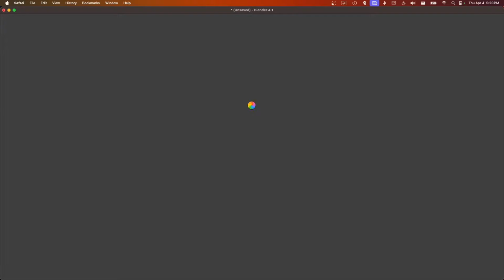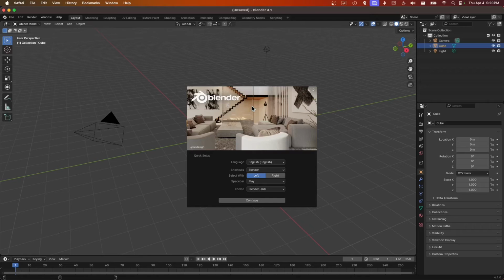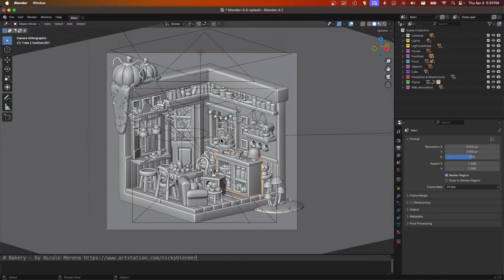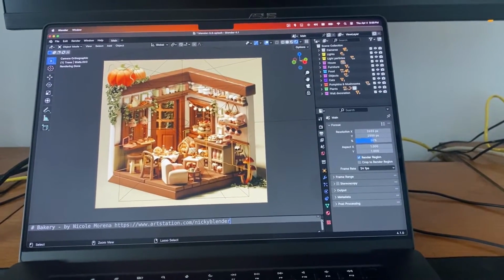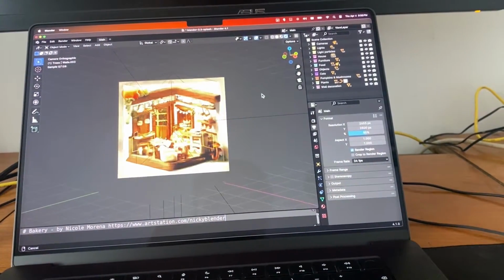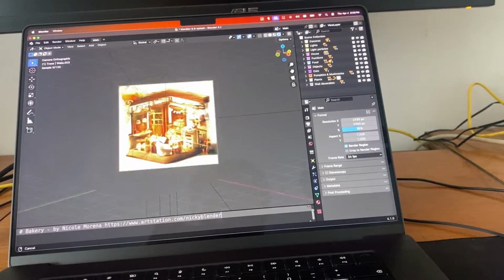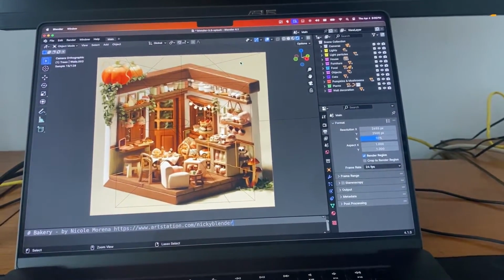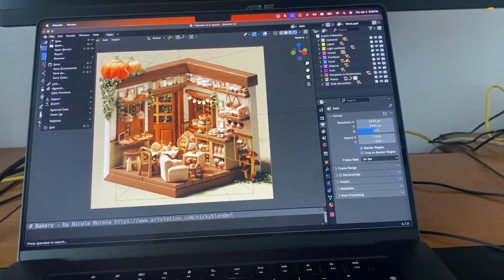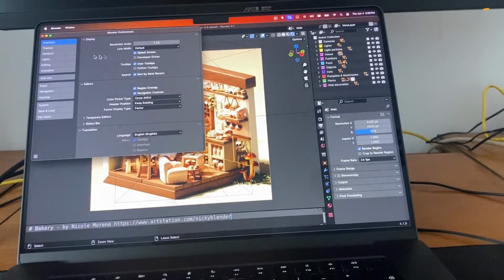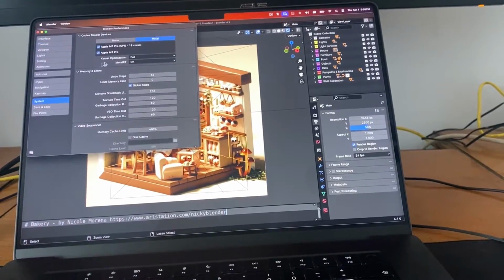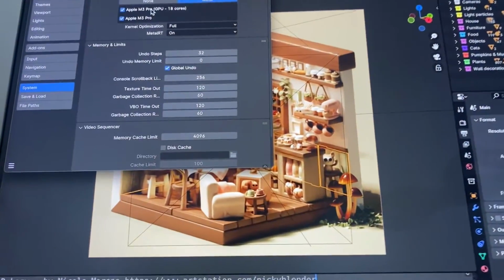I haven't opened Blender in probably 4 months or so. I used a different laptop with a 3050. I still have that laptop, but it wasn't that powerful. But as you can see, here's this project I just downloaded, and it's actually loading quite fast. And of course, in preferences, in system, I changed this to Metal.